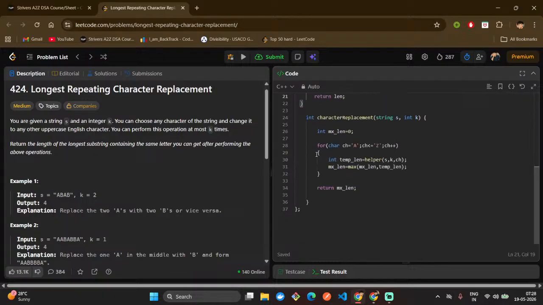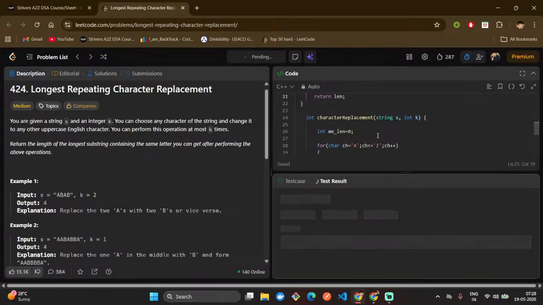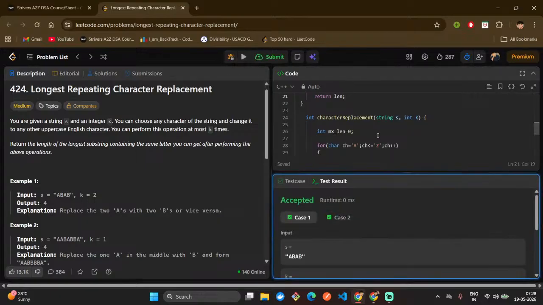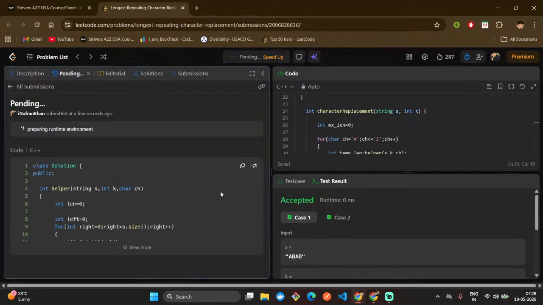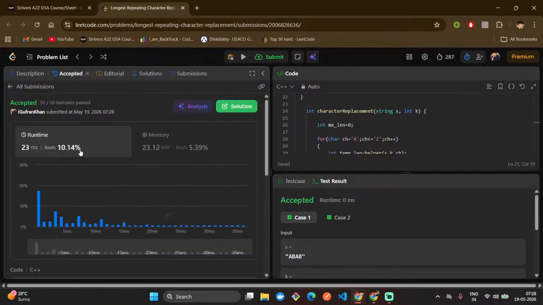So it's just like the last question that we are doing. Yeah, this passes the test cases. Let's see if it's able to solve the question or not. Yeah, it's solved.